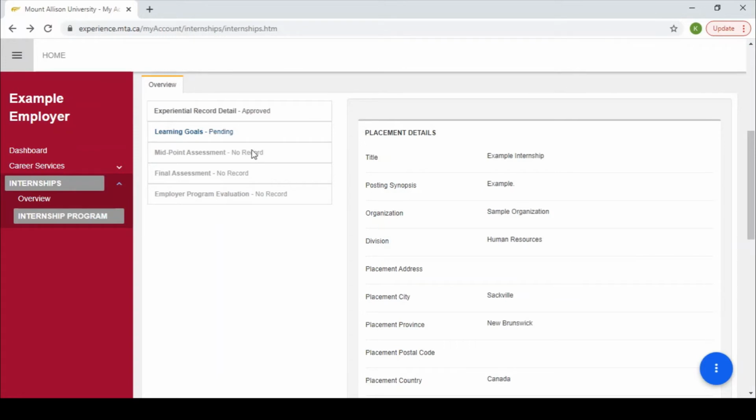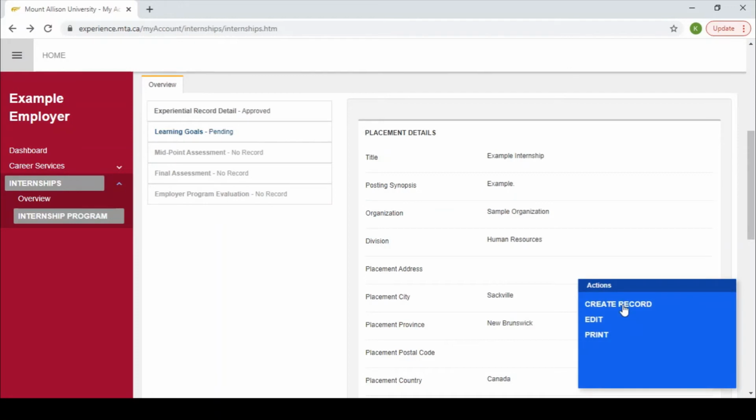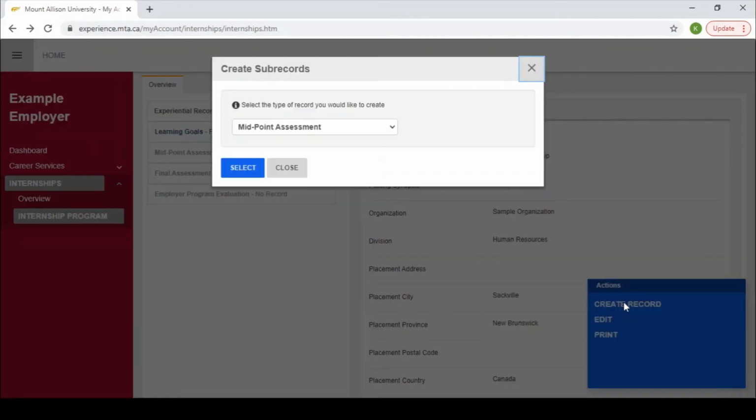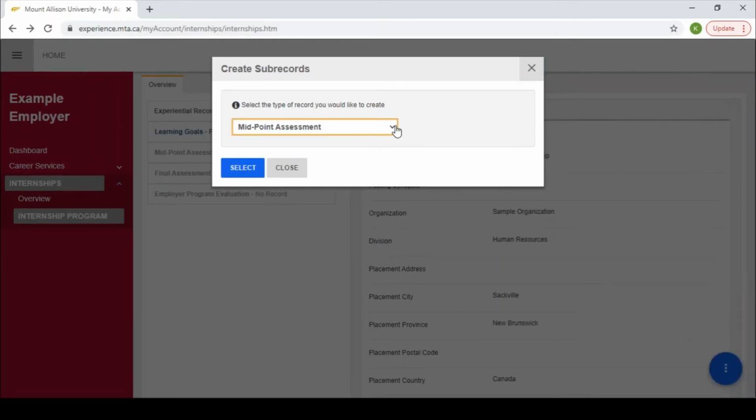Since those steps are not yet open for this student, I'll show you what they look like through the Create Record option in the quick menu. If you ever need to start a step before your student has started it, you can do so by choosing Create Record from the quick menu and selecting from the list the step that you want to complete.